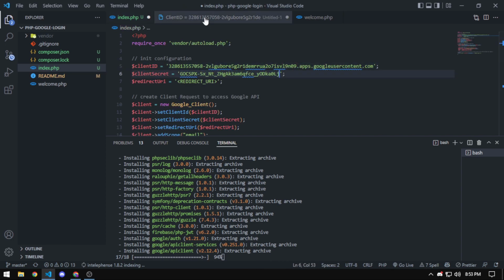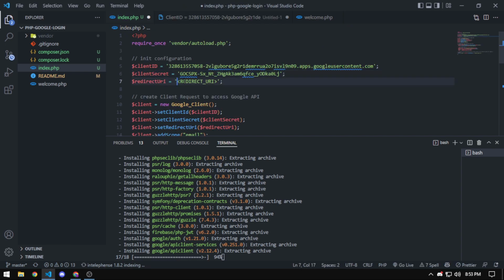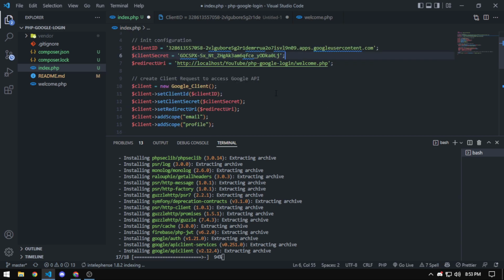Actually, you don't have to share this information with anyone else, because if you share it, anyone can use your credentials to log in as the users. So don't share this, and keep it private. I will delete the project after recording this video, so I'm just sharing it to show you how it works.